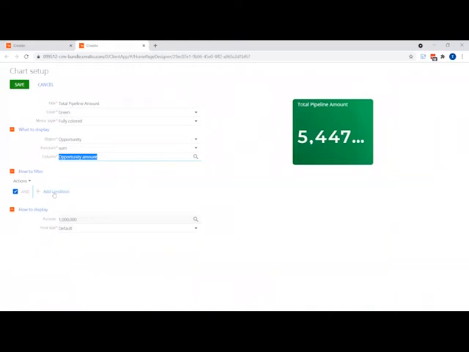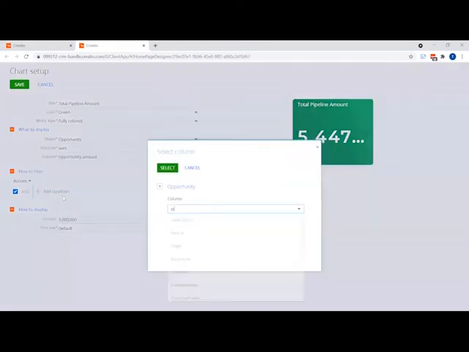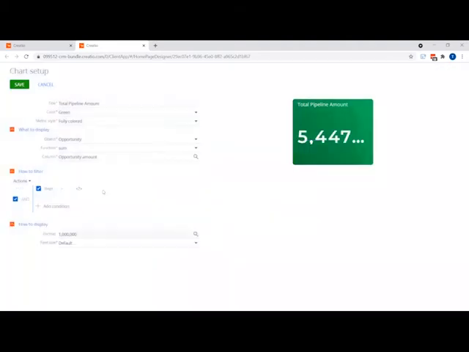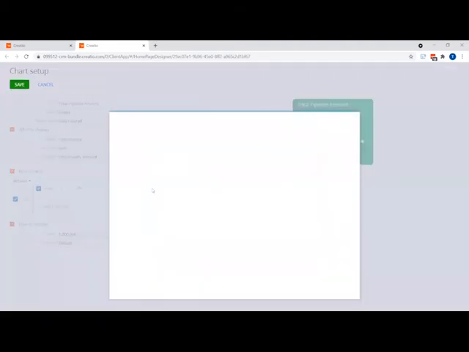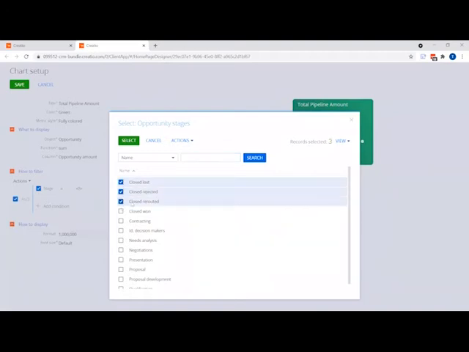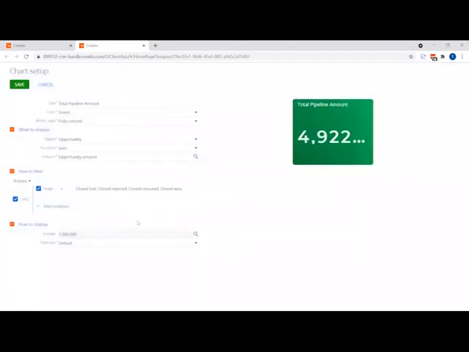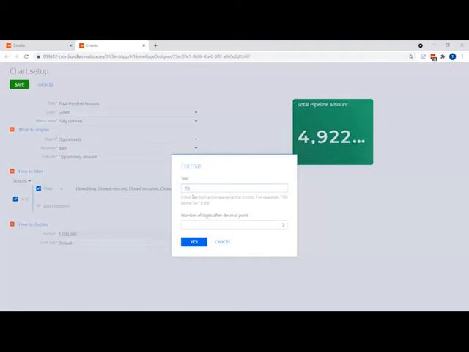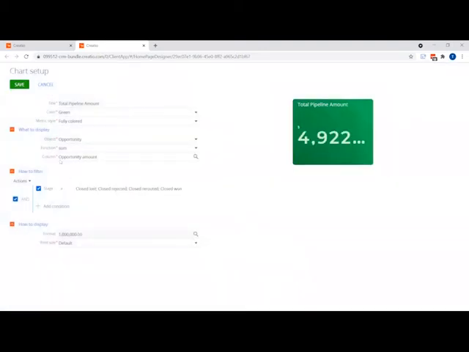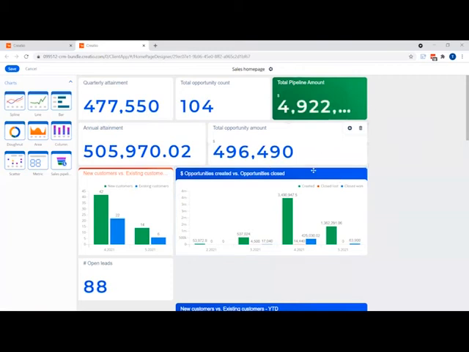And let's go ahead and filter this by stage. Again, you could scroll through your list if you're not sure what you're looking for. So I'm going to exclude my closed opportunities. I just want to know what's in my pipeline right now. So we'll go ahead and filter out some of these closed stages. Let's go ahead and put that dollar sign in here as well. And we can save that. And we've got our new widget there with our total pipeline amount.